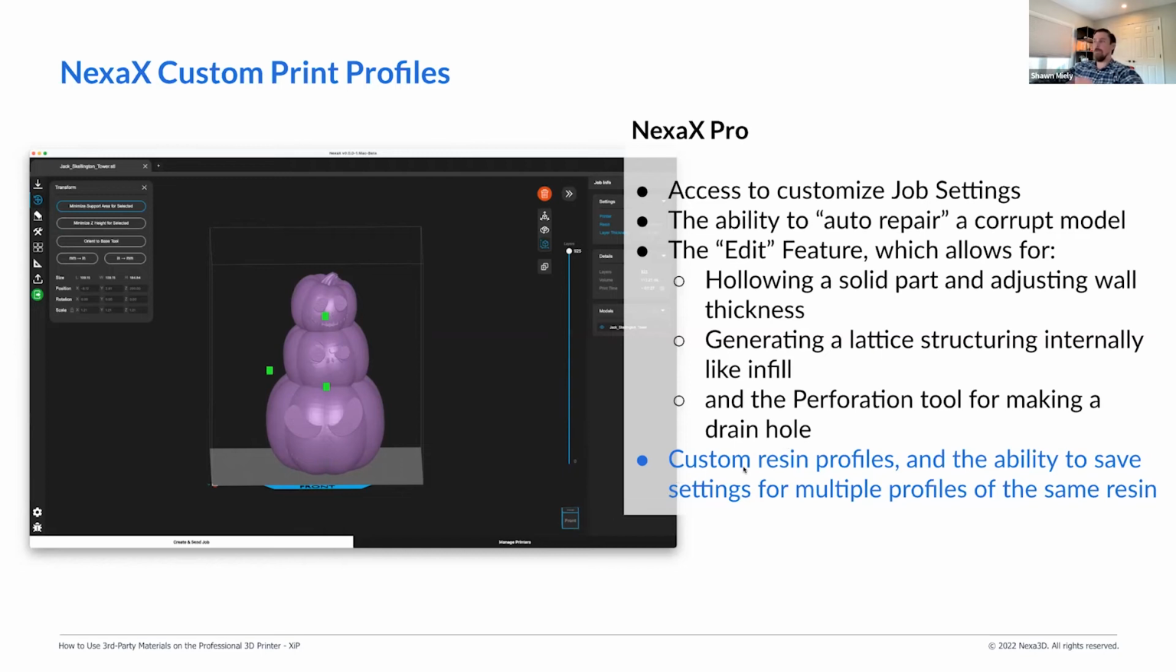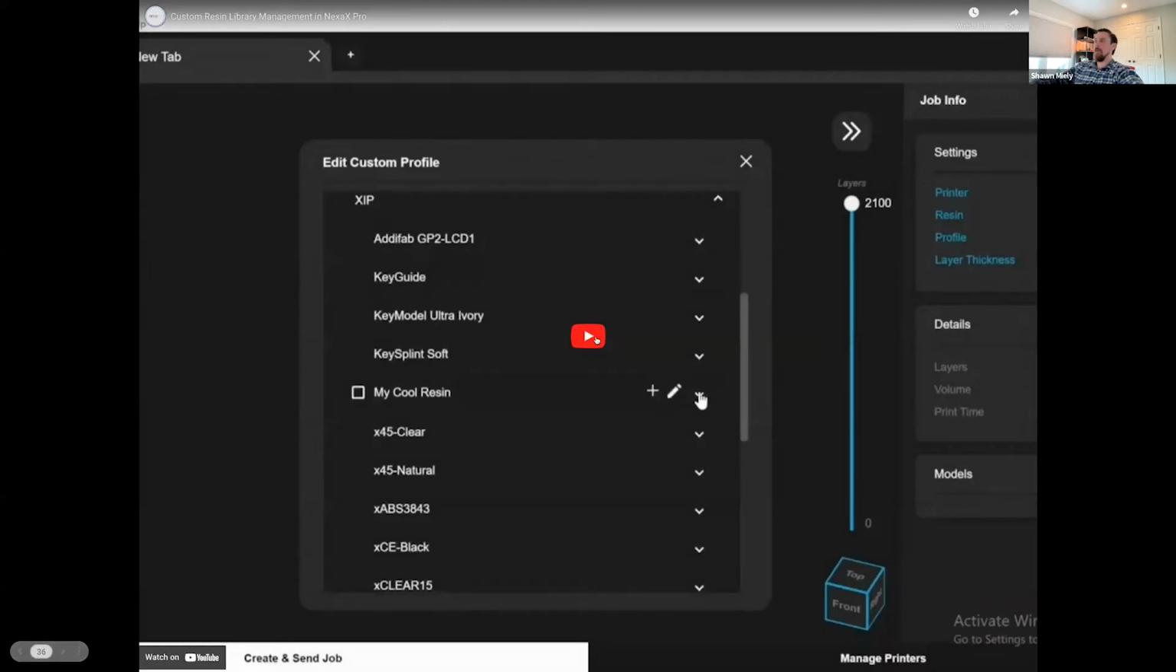And of course, what we're talking about here, custom resin profiles and the ability to save settings for multiple profiles of the same resin. So again, if you have your go-to materials that you want to be using, or even multiple settings for those materials, you can do that too. So I'm going to play a quick video to show what that looks like in Nexa X. So check it out.